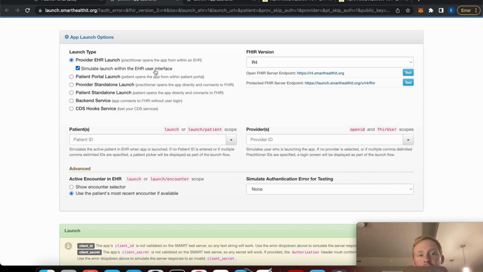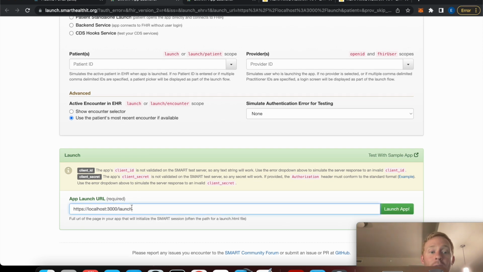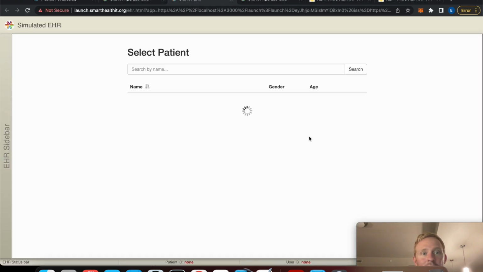So think about a clinician working on the EHR, such as Epic, and he or she clicks a button, and it launches your app directly within the EHR. Okay? So we'll do the same thing. We'll paste the URL for our app. In my case, I'm hosting it locally, but that wouldn't normally be the case. We'll launch the app.